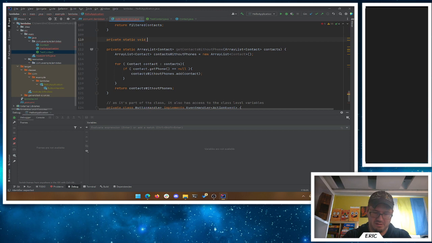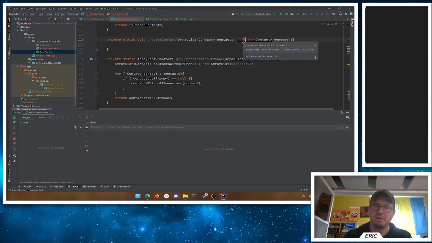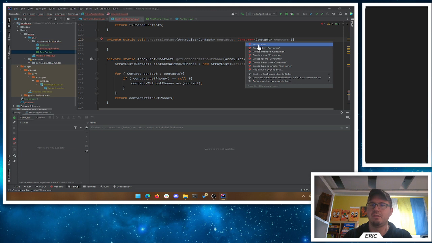We'll say this is, what do we want to do here? That's fine. We'll just call it process. That's what they do, process contact. Given an array list of type contacts, and given a consumer of type contact, this is our consumer. So consumer will use the contact to do something with it. Import our class.